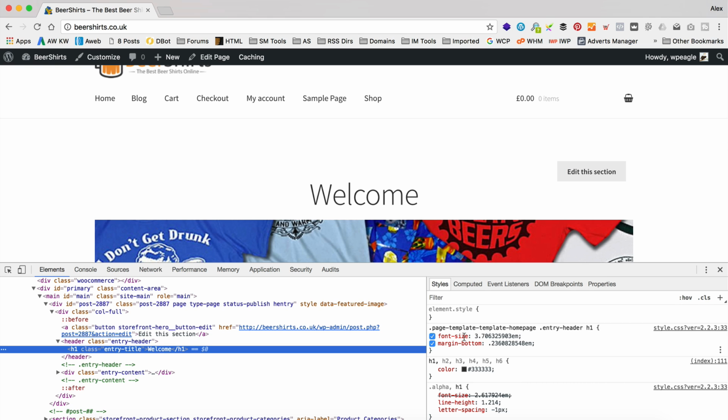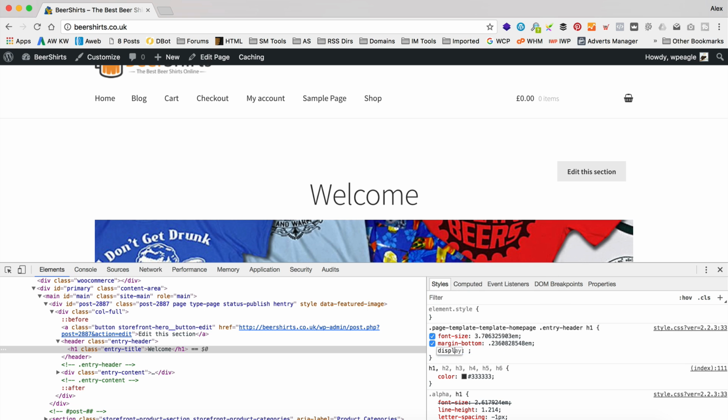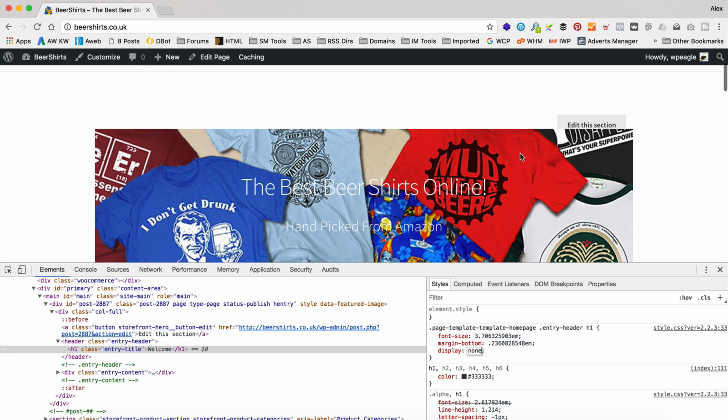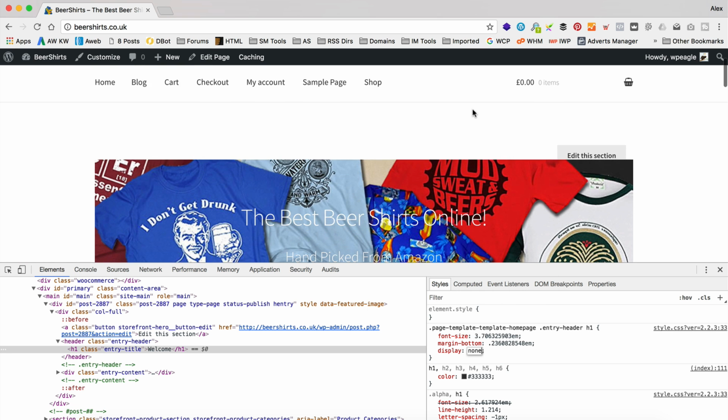So it's this thing here. I'm going to do a display none. There we go. It's gone. Slightly overlapping the edit this section button, but that doesn't matter. As I say, people that visit the site that aren't logged in as admins won't see that anyway. So I'm just going to copy this bit of code, and then I'm going to go to customize.